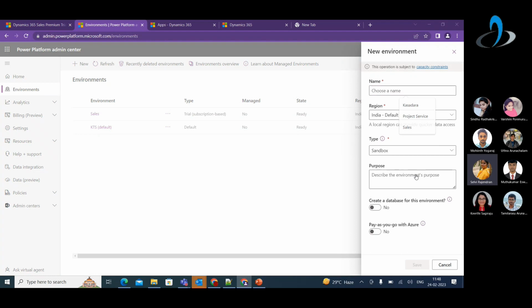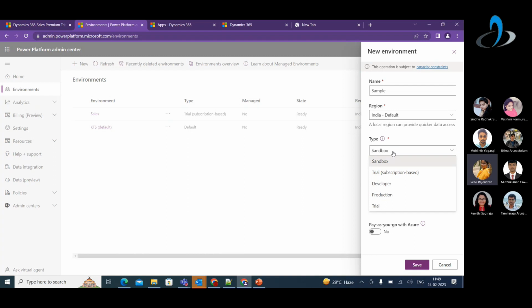Just I will show you how we can create the environment. There are different types of environment: the sandbox, trial, developer, production, and trial subscription. Trial is for a short period of time. I think the span is 30 days.